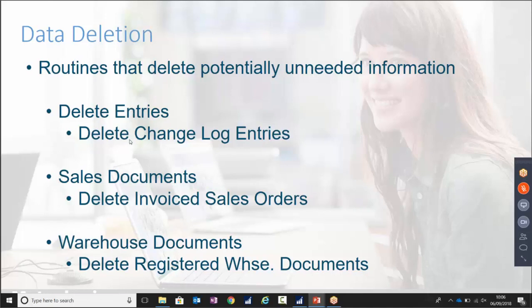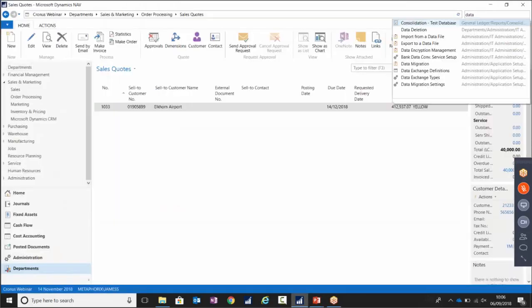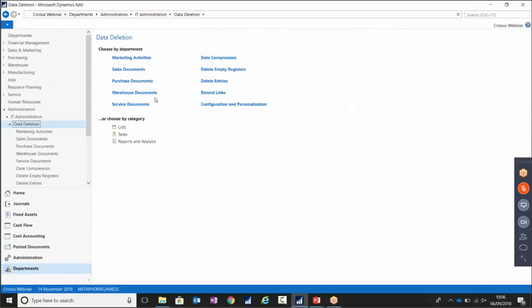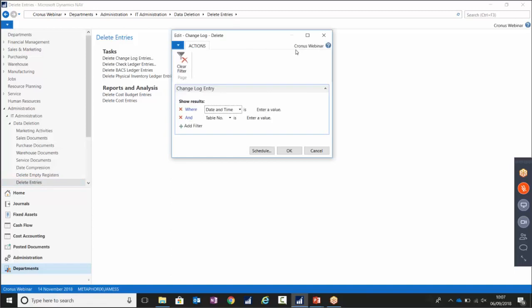The first routine I wanted to show you is the delete changelog entries. I'll show you that if we go to the data deletion menu. Go to data deletion. So this is the menu here that I wanted to talk about in this slide. Specifically, now I wanted to talk to you about the delete entries menu. We've got a few things in this, but I was going to show you the delete changelog entries. This routine here will delete changelog entries out of the changelog entries.